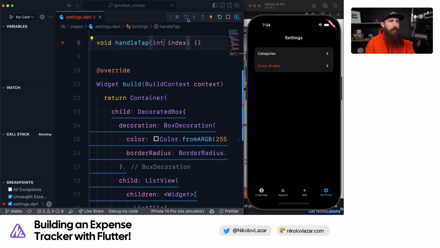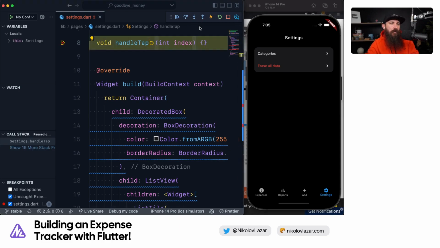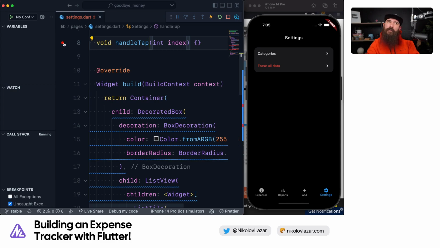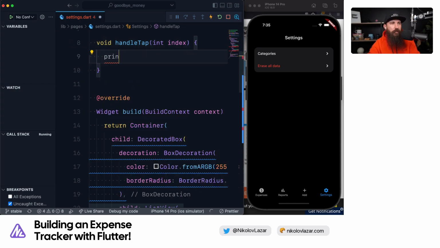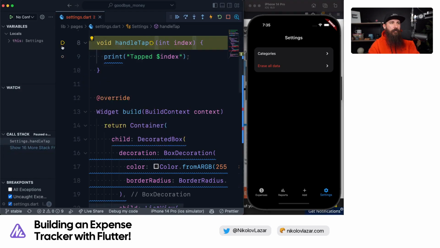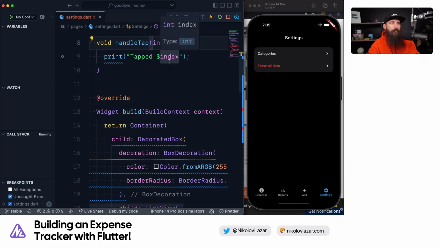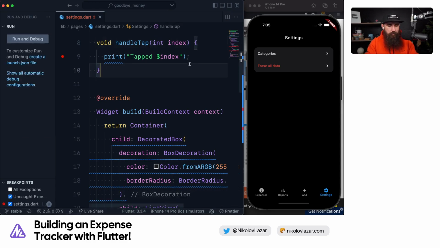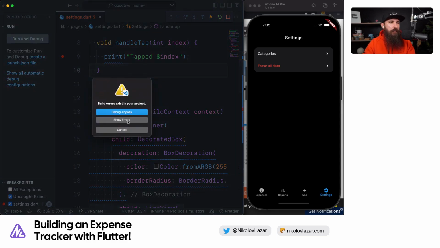We have the index. Nope. Let's print something. Tabbed index. Oh, this is still... Nice. Now it's gone. Let me just run it again. I don't know what happened.